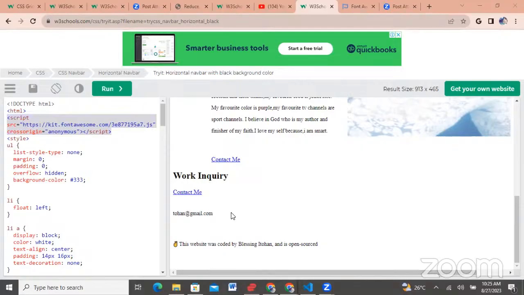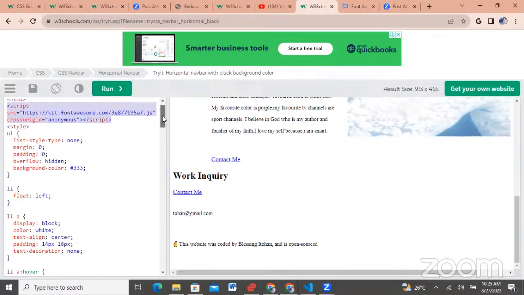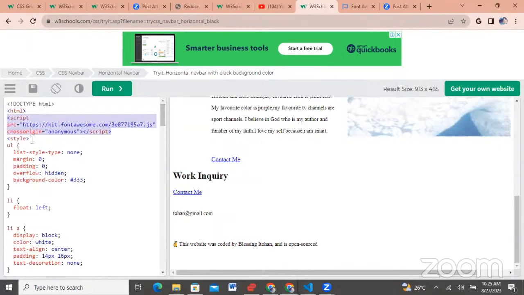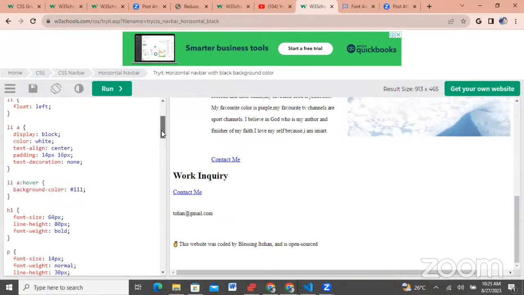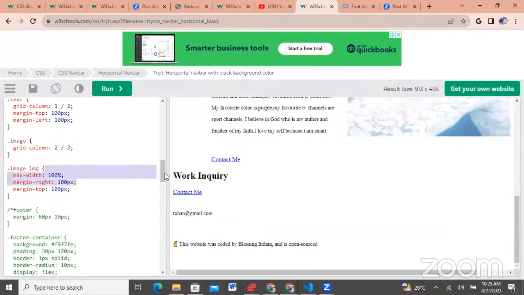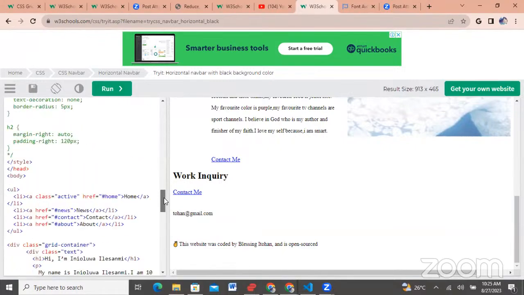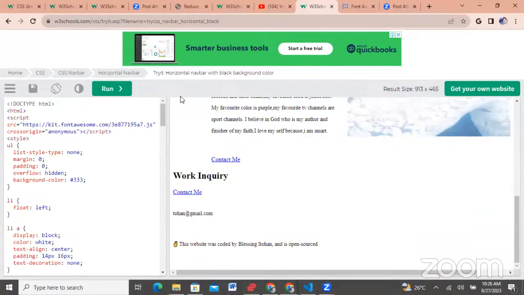Now where you place it is very important, okay? Make sure you place it. You can decide to place it above your style element here. You see where I placed it? If you place it outside your head element, it's going to be a problem. So make sure you paste it right there. All right? Okay. Let's go.